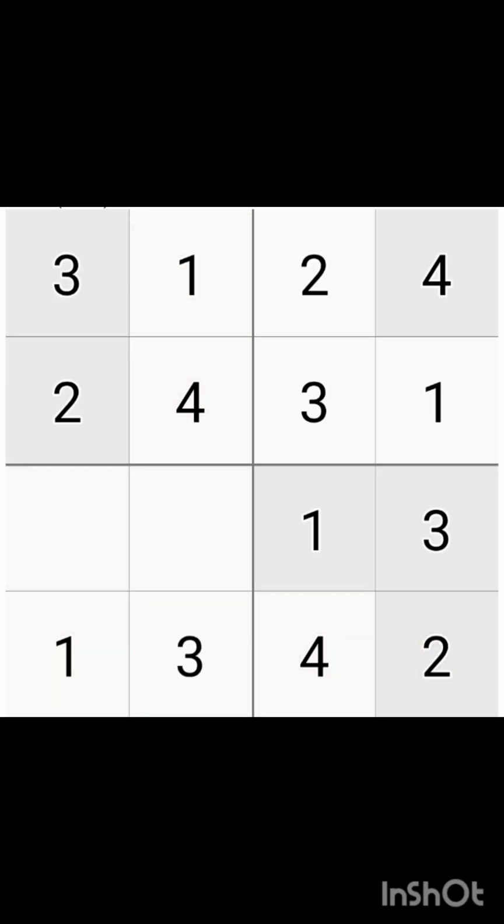Column 2, the missing number is 2. And column 1, we have 1, 2, 3. The missing number is 3.